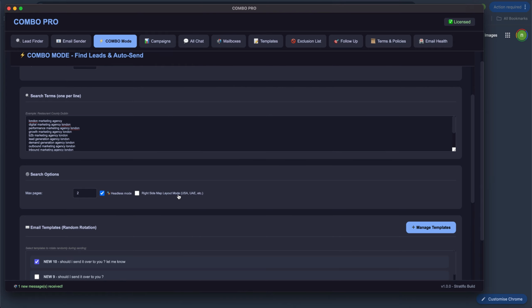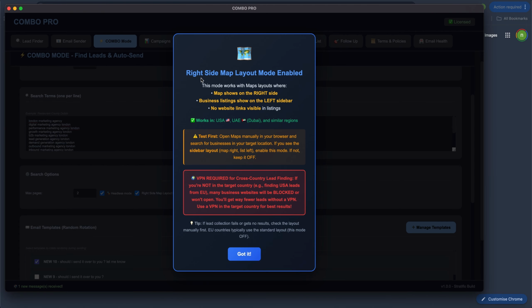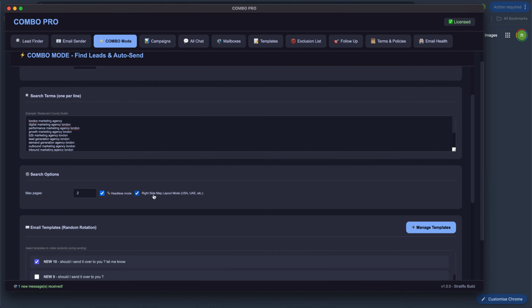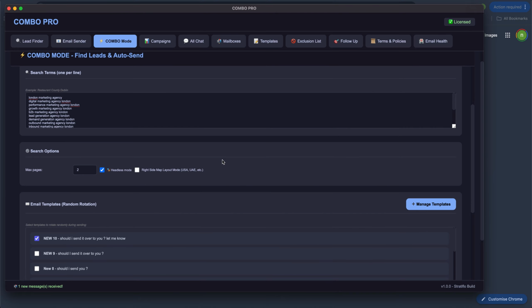This one, right side map layout mode, I already explained in the previous one. If you click it, it's gonna show a pop-up here, and I can read it quickly. Right side map layout mode enabled. This mode works with the map layout where the map shows on the right side, business listings show on the left side, and no website links are visible in the listing. This is usually for USA, Dubai, and a few other countries, so you need to double check yourself. You can just go into maps, business listings, and you will see.